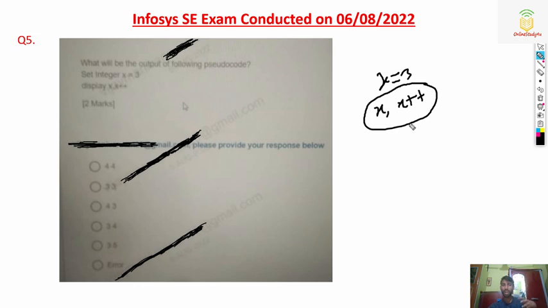Now I think you have written all the solutions in the comment section. So let's see how we approach this question. As we know x equals 3, simply we will print 3. But what is the x plus plus? Here first we are printing the value of x, then we are incrementing the value by 1. It means first we are printing the value of x that is already assigned. So 3 is assigned to x.